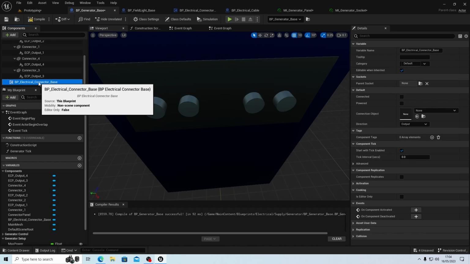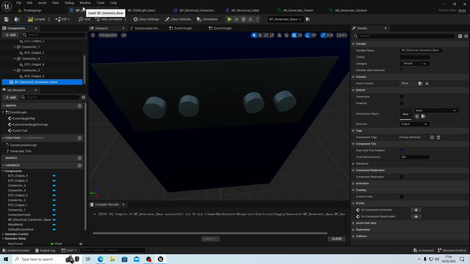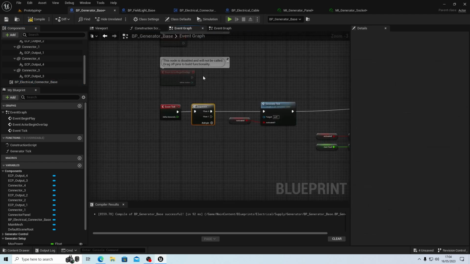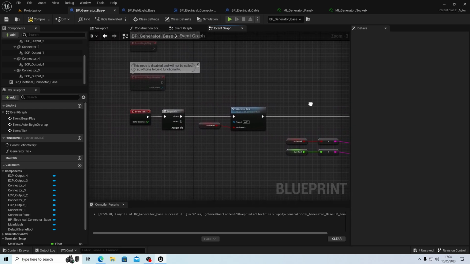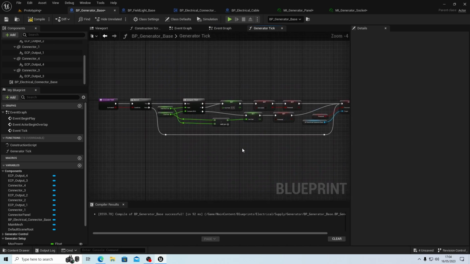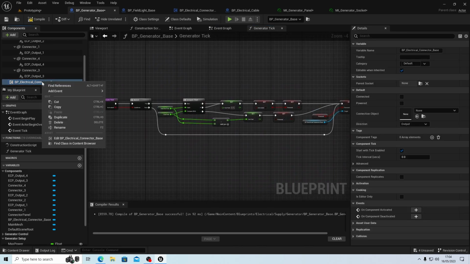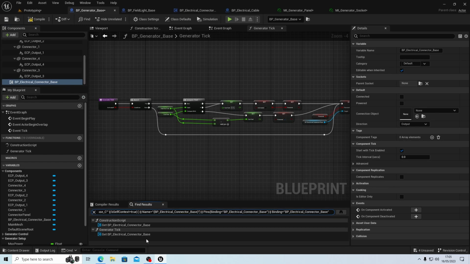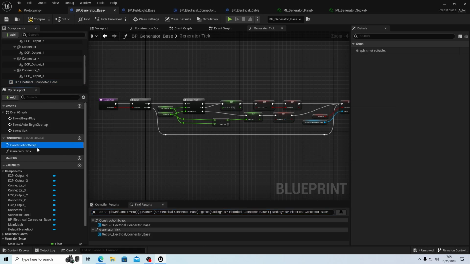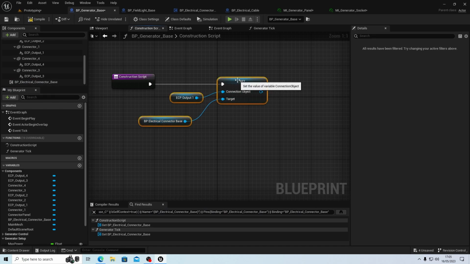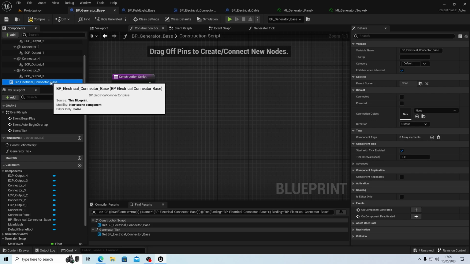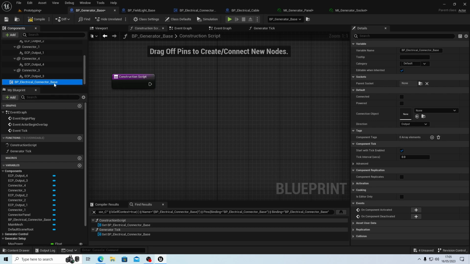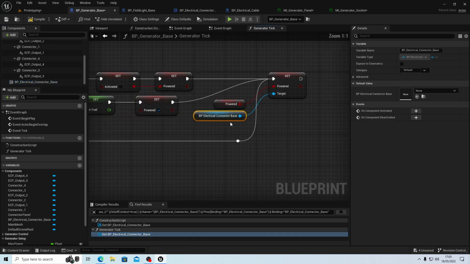This connector base, now I don't know if we're using any of the code in this setup at the moment, so let's have a look. We probably are. On the generator tick probably. No, we're not. Let's have a look. Find references. In the construction script. Yes. Let's get rid of that. We're not setting that up. Okay. So this base is going to go. Yes, it's going to confuse you, this one is. Where else did we use it? On generator tick.